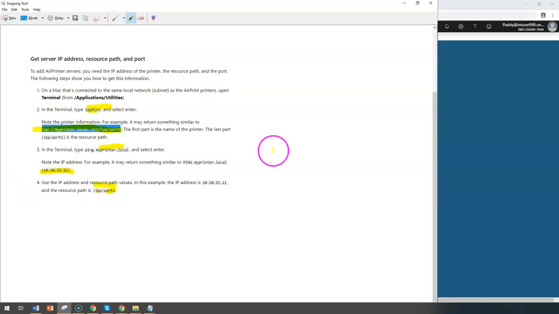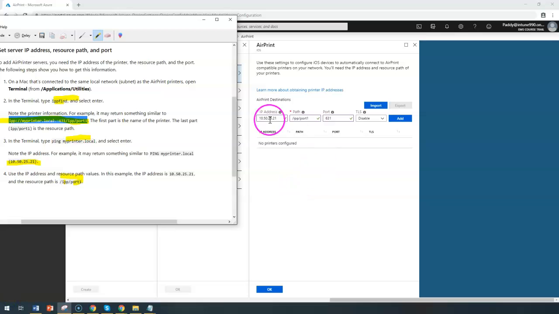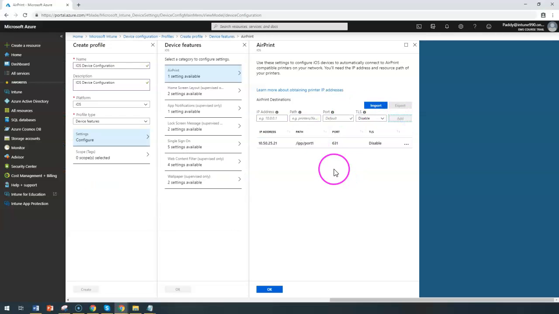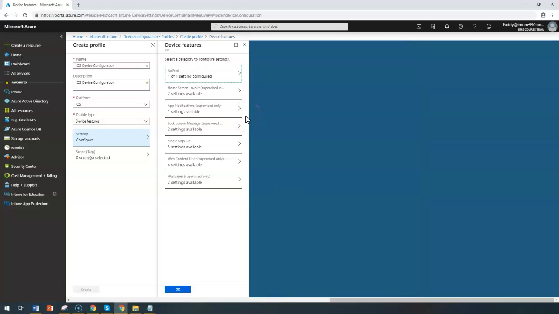So if I want to put in these values, how would I put them? Let me simulate that information for you. This is how I will be writing this information. The IP address goes in as the output coming from my ping results, and the port already mentioned here is 631, and the path would be /ipp/port1. Whatever path is available, I would be taking that up. Then I would simply add the AirPrint and click OK, so that the settings would be automatically configured.